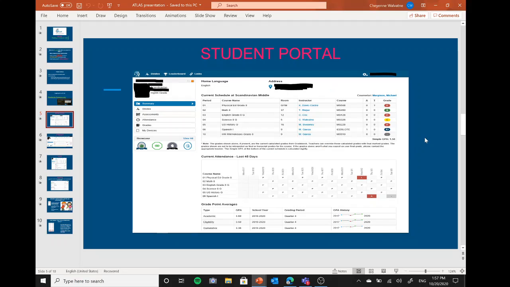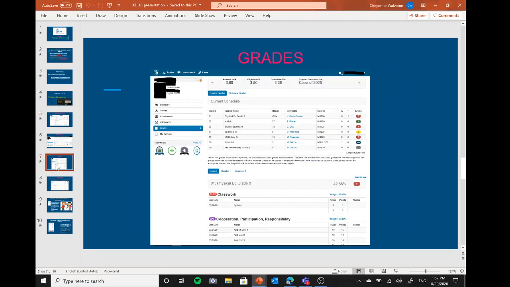The summary will tell you your schedule and your current grades in each class, as well as your attendance for the last 45 days. What we're going to want to do is check the button on the left that says grades, and when we do that, the screen will change a little bit. At the bottom of the screen, we will see buttons that say things like current, quarter one, quarter two, and historical. Current will show you current grades for this quarter, quarter one will show you last quarter, and then your historical grades will show you your grades from the past.